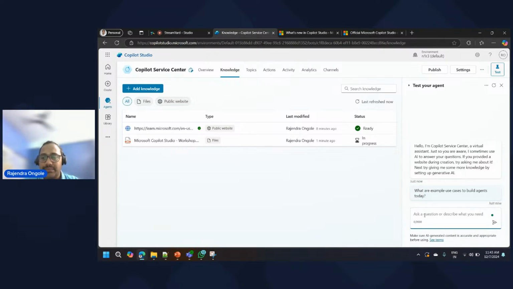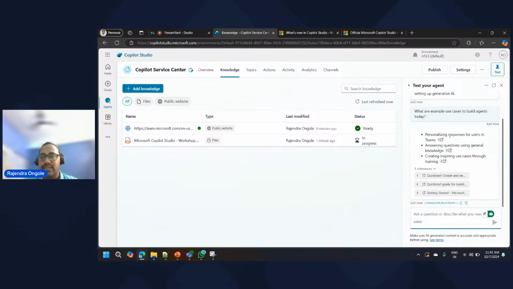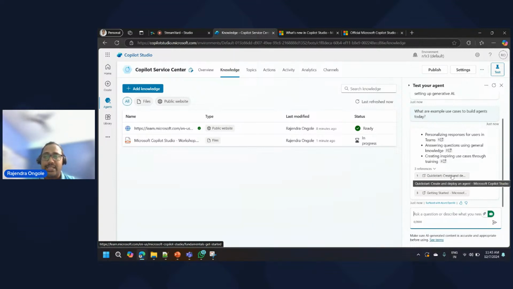It will take some time depending on the response, as I said, bandwidth as well as network. So these are the case studies as per the uploaded documentation PDF, as references, like personal responses for the user teams, answering questions for general knowledge, and inspiring some use cases and studies. So if you want to see how this particular agent will work, we can also navigate to it and see the complete stats too.